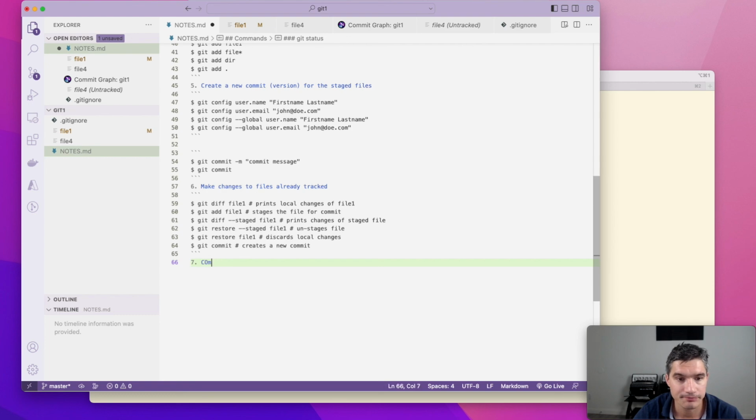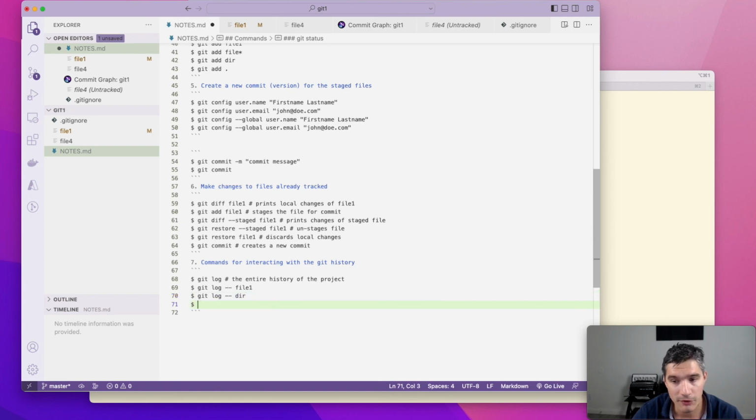Then we discuss the commands that help us interact with the Git history. So, commands for interacting with the Git history. Those are git log, which shows the entire history of the project. And we can also narrow it down to a specific file, git log file1, or to a directory, git log directory.